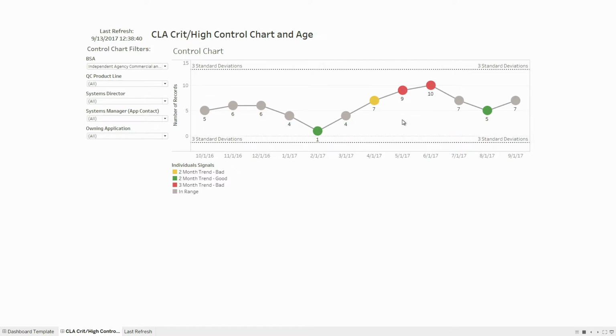And then the yellow represents at least a 2-month increasing trend. So we go from 1 in February to 4 in March, that's one month increase. And then we go from 4 to 7, which is 2 months, that indicates as yellow. Then anything 3 or more shows up as red. So we can see that we had sort of a tough year with critical and high defects earlier this year from April to June, but we've kind of come back down recently.